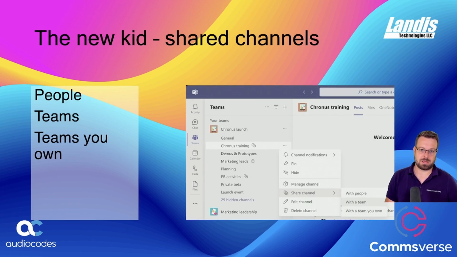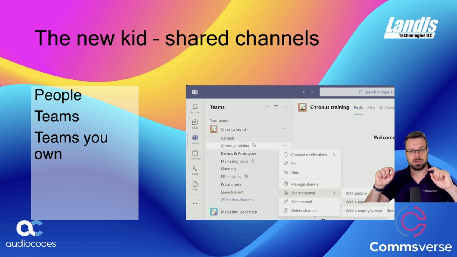Okay. As I said before, you are able to invite people, to invite whole teams, and you can grant access to the teams you own. What does it mean? You can see here a screenshot from a team when you share the channel. When you share this channel to a specific user, the user will see the name of the team and will see the shared channel. Nothing else. That's it. No general channel, no other channel at all.